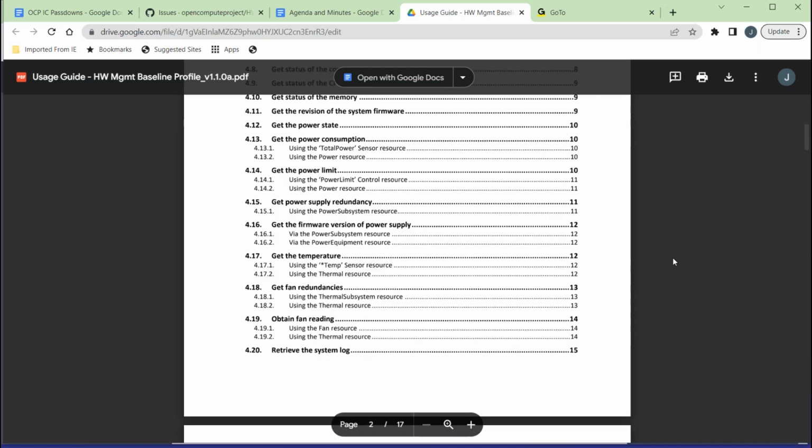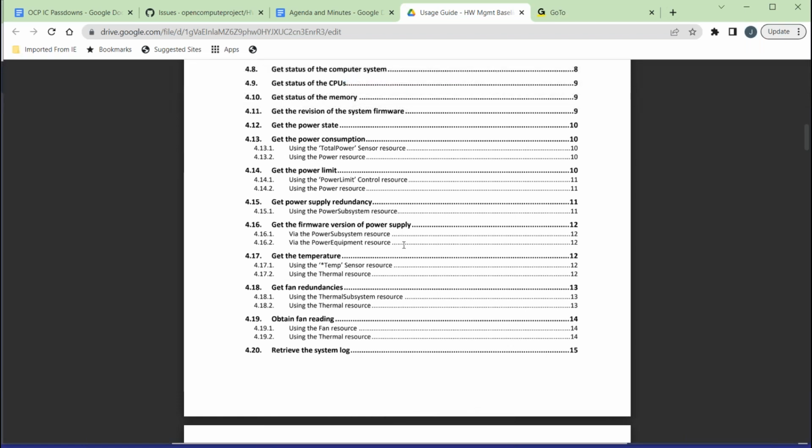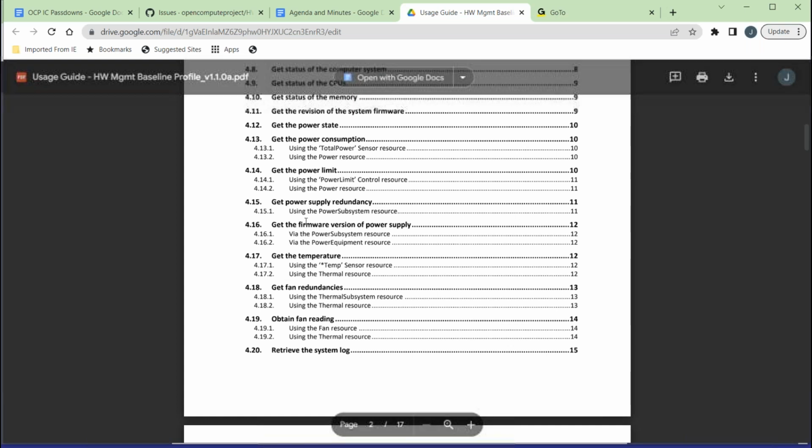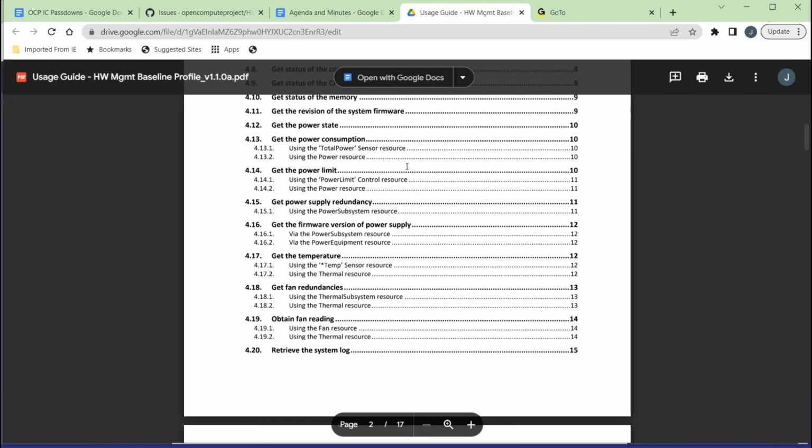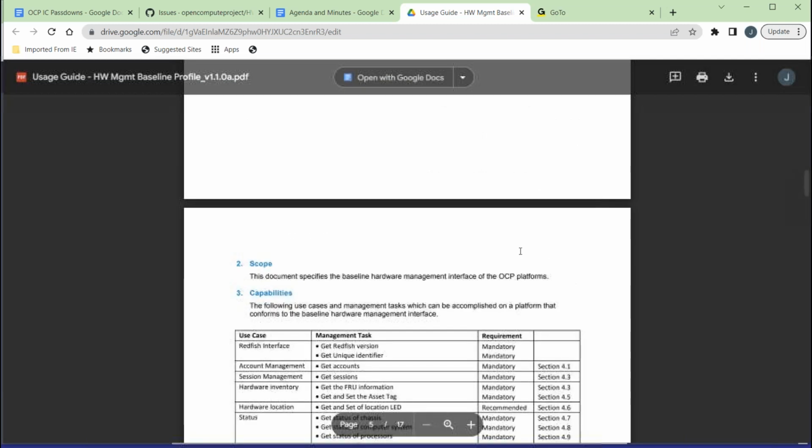Okay. So now the changes were made to power consumption, power limit, power redundancy, which I added, firmware, power supplies, and temperature and fan readings. So now all these sections have using the total power sensor resource. And then this is where the old one was, which is using the power resource. So I'll go into each one of these, which now have a selection. Right now it says or. We can change that in the future. Let's see. Can I click through? No, I can't.